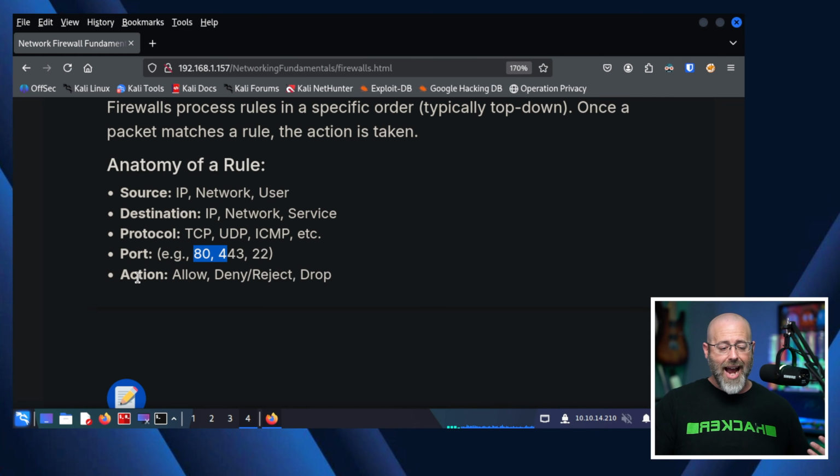And of course, what action do we take? And I want to camp out here for a second because we've got three different actions. We've got allow, deny or reject, and drop. So allow, simple, straightforward. Go ahead, enjoy. This is for you. I'm happy to allow it. Then you've got deny or reject and drop.